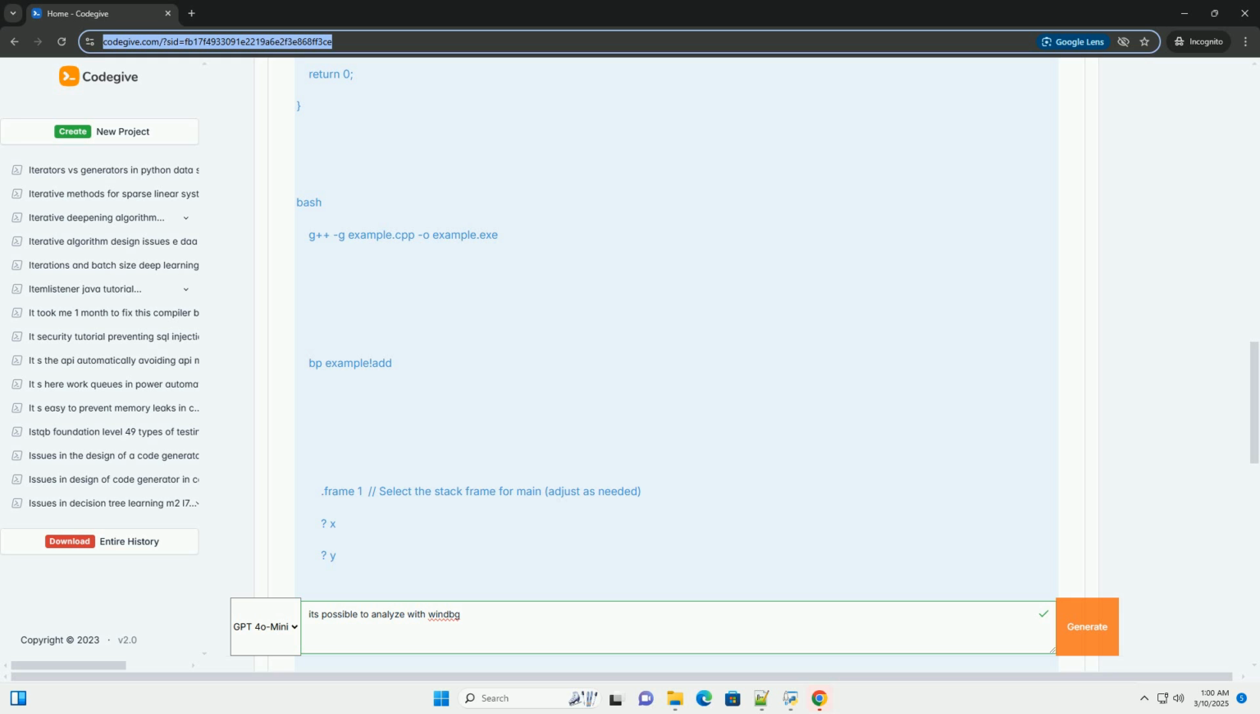bl, breakpoint list, lists all breakpoints. bc, breakpoint clear, clears a breakpoint. bc * clears all breakpoints. bc index clears the breakpoint at index, as displayed by bl. bd, breakpoint disable, disables a breakpoint. bd * disables all breakpoints. be, breakpoint enable, enables a disabled breakpoint. be * enables all disabled breakpoints.